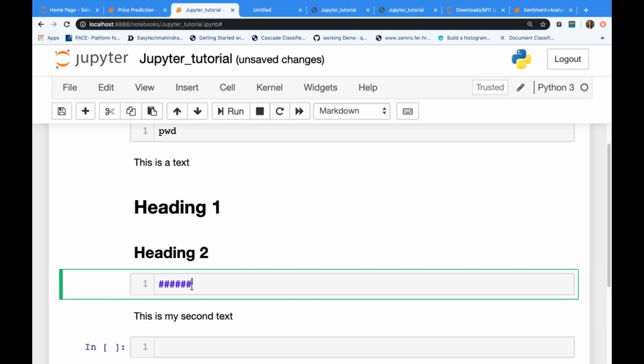So I can create so many subheadings by just writing hash, or 1 2 3 4 5 6. And here I am writing heading, let's say 1 2 3 4 5 6.